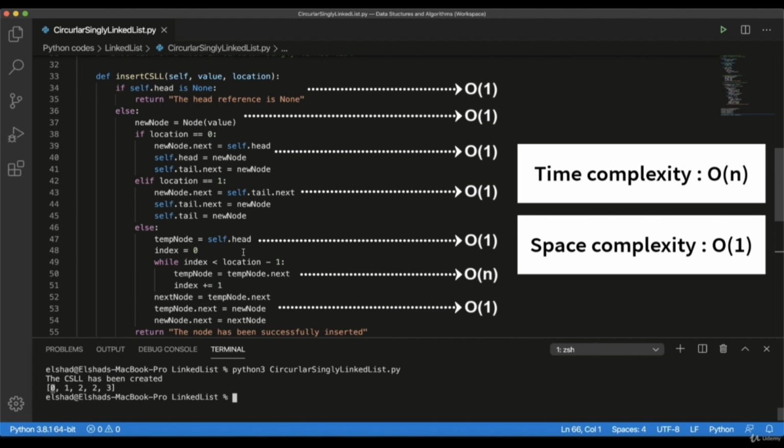So this is all for this lecture. In this lecture, we have created a method for inserting a node in circular single linked list, and we have learned what is the time and space complexity for this method over here.